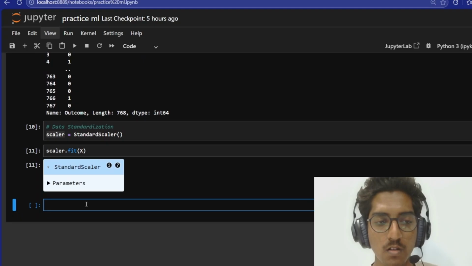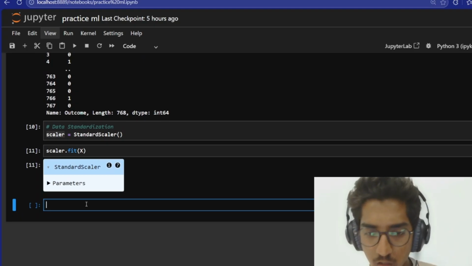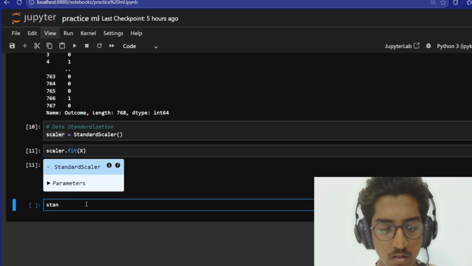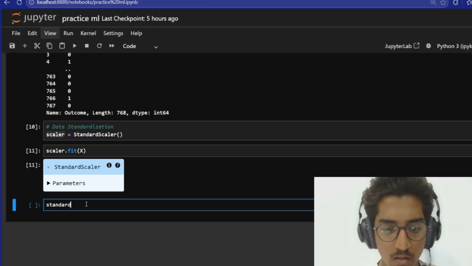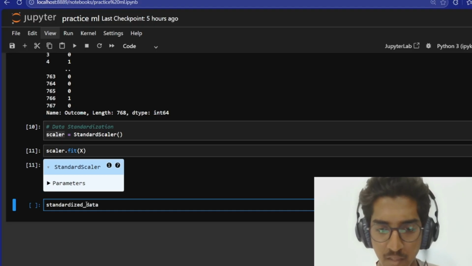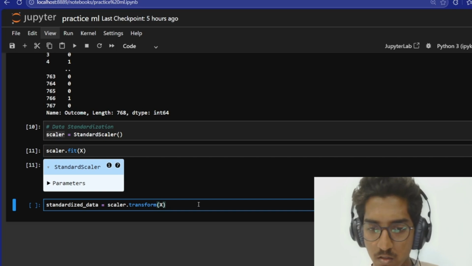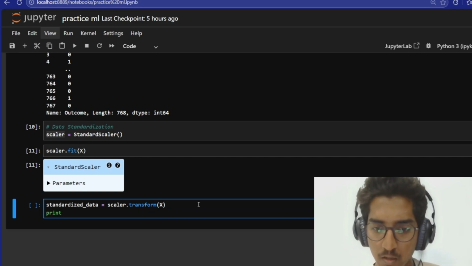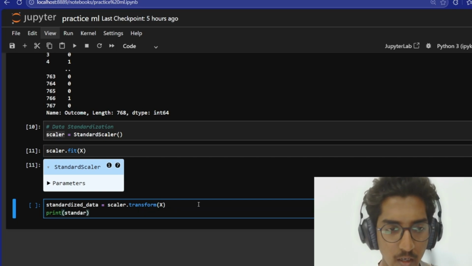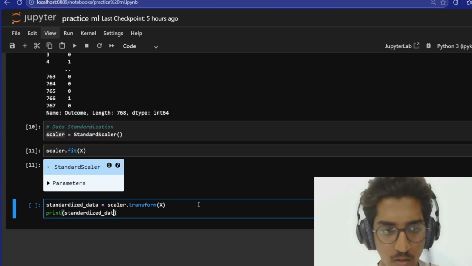Now standardized data is equal to scalar.transform(X), capital X. Okay, transform X. Then we'll be printing standardized data.